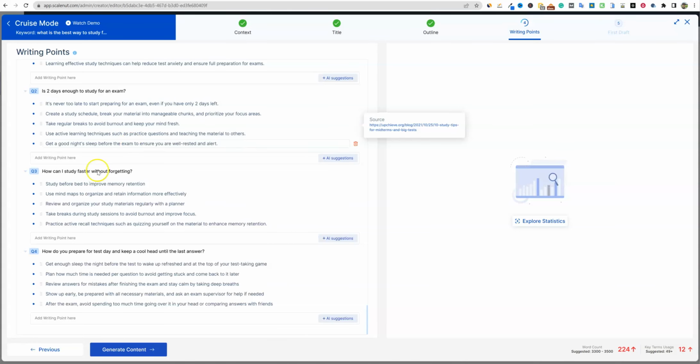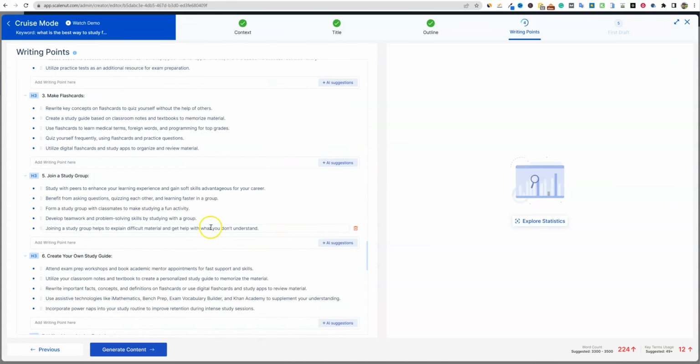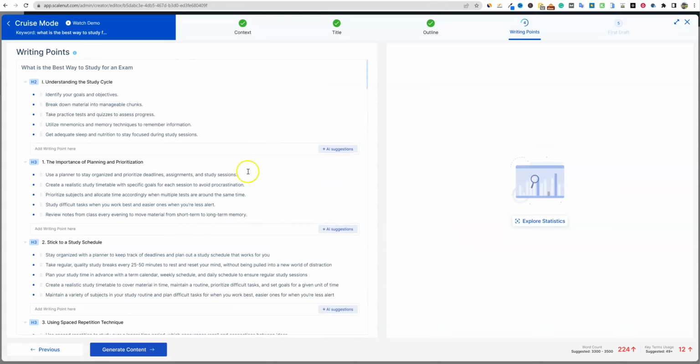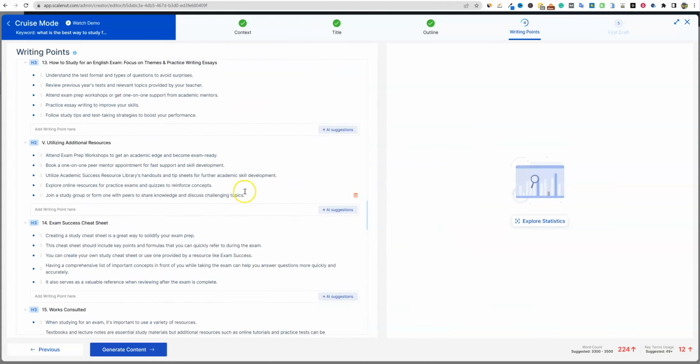Okay, so we have our talking points right here. You can add more talking points to any place right here. You can actually add more AI suggestions as well. So I suggest spending 5-10 minutes going through this, just seeing if there's anything in there that doesn't make sense.